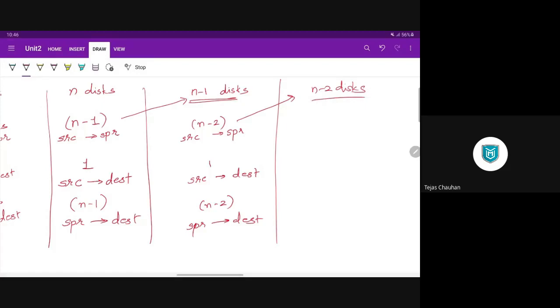So what exactly you are doing is, if you do have 5 disks, then you are first going for the solution of 4 disks. Now for the solution of 4 disks, you are going for 3 disks. For the 3 disk solution, you are going for 2. For the 2 disk solution, you are going for 1. And when you have only 1 disk, you have the solution. You can directly transfer it from one pole to another pole. So that is actually the recursive step.